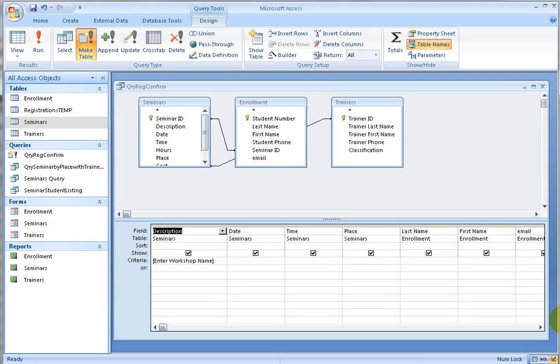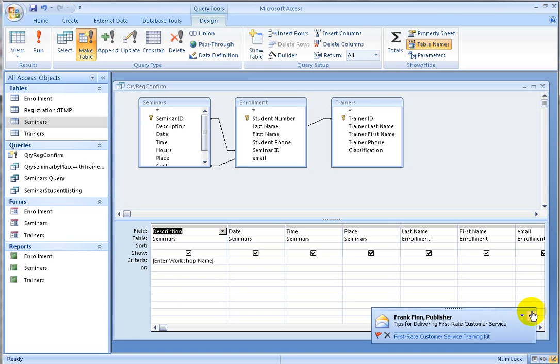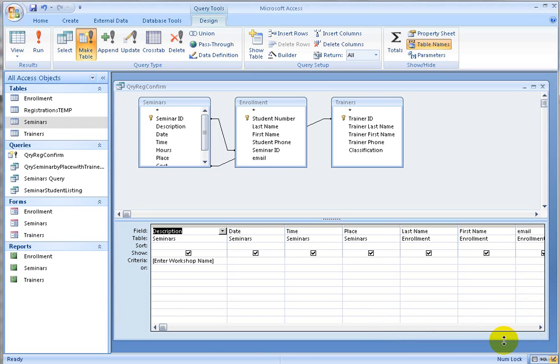We start with setting up a query in Access that pulls together the information from three tables: the seminars table, the enrollment table, and the trainers table. And you can see that the fields that we've pulled from there would define the confirmation information that needs to be sent to all of the registrants in the particular seminar that we pick.